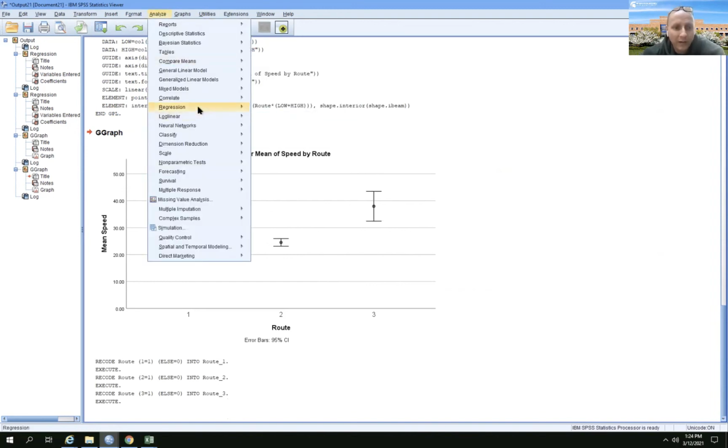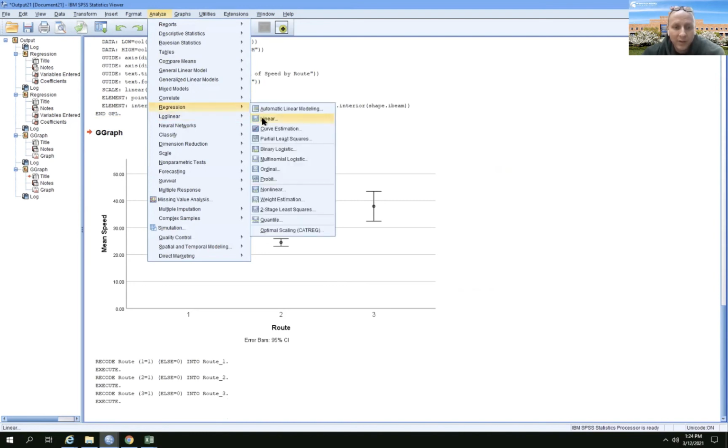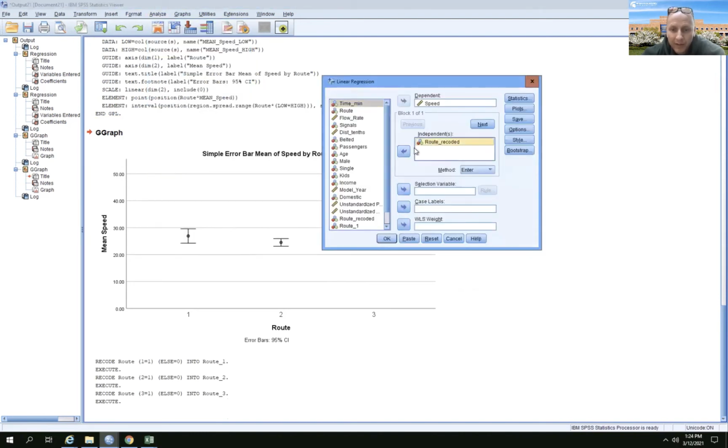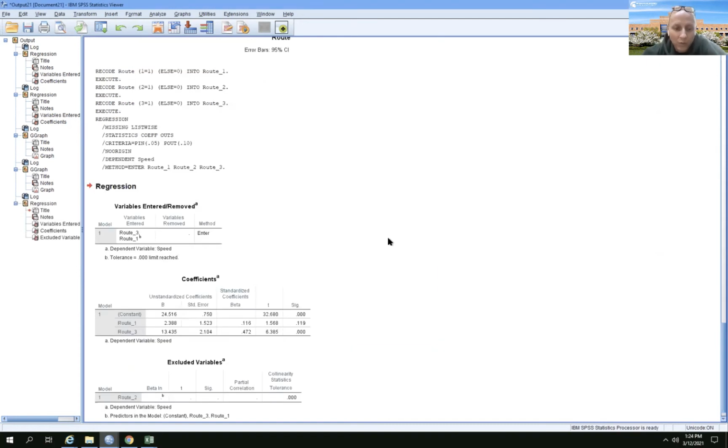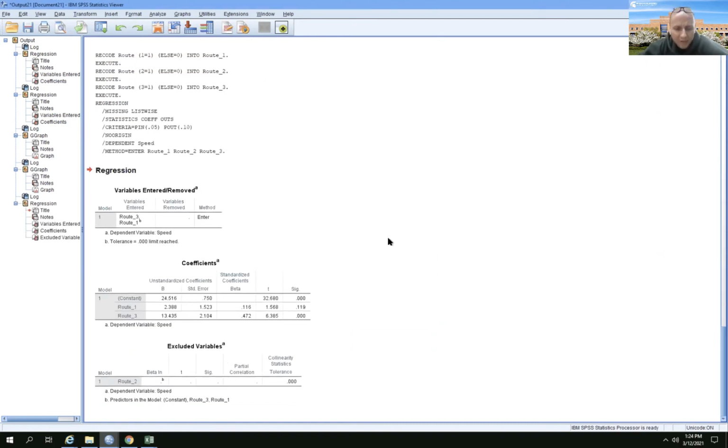And so we're going to go back. We're going to estimate a linear regression model. And in this case, we're going to include those 3 binary indicator variables. And we're going to hit OK. And what we're going to find here, interestingly, is that only 2 of those variables have been included in our model. So it's arbitrarily made the decision to throw out route 2.